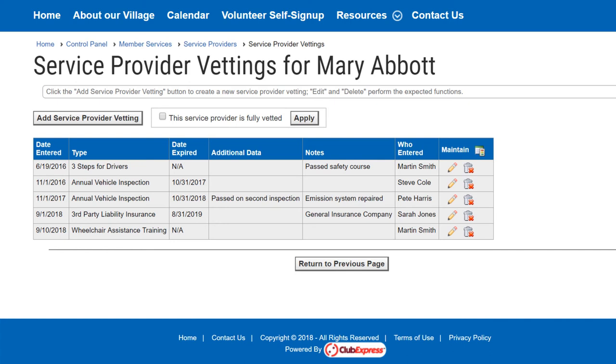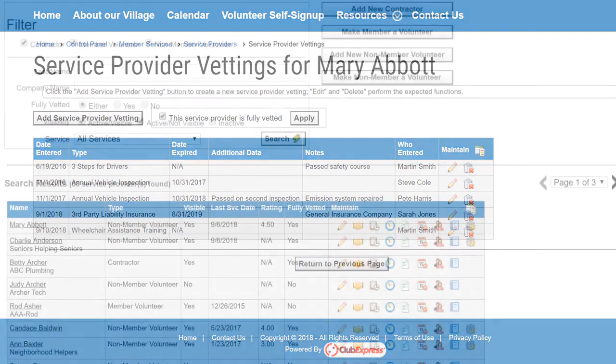An important note: Club Express does not enforce the fully vetted flag. It is advisory only, and you can still select the service provider who is not fully vetted. Because each village and state has different requirements and policies, you assume all responsibility for deciding whether a particular service provider is ready to be assigned to a service request.